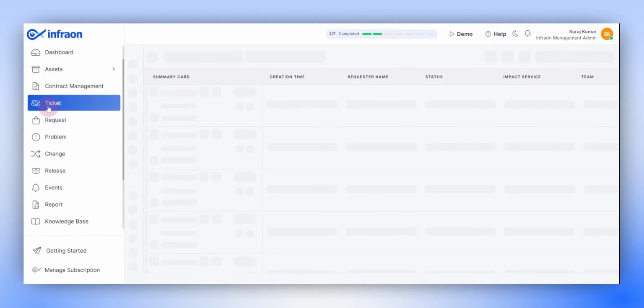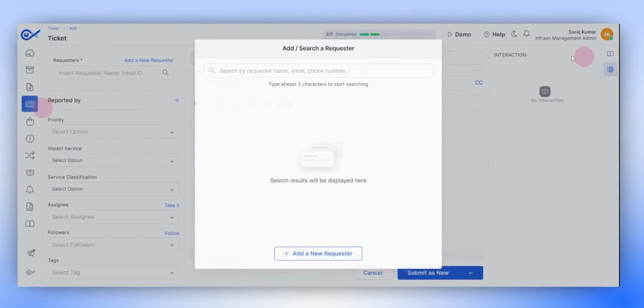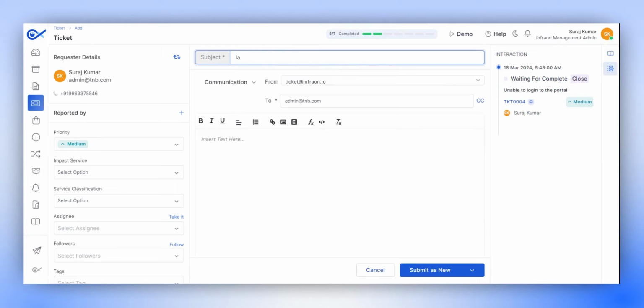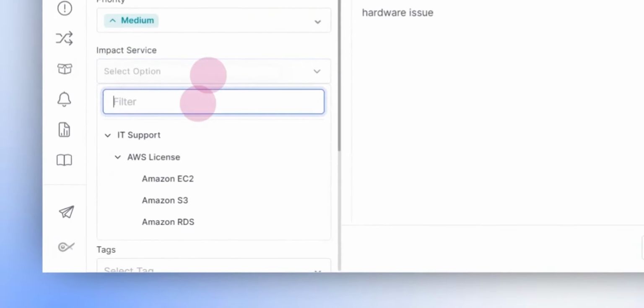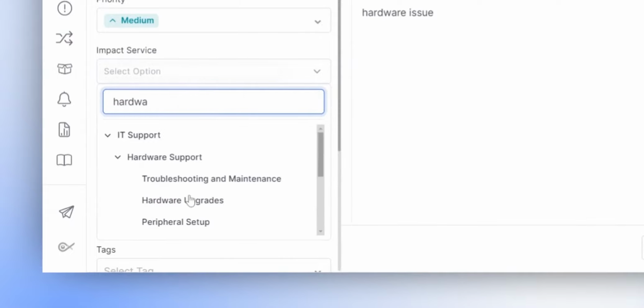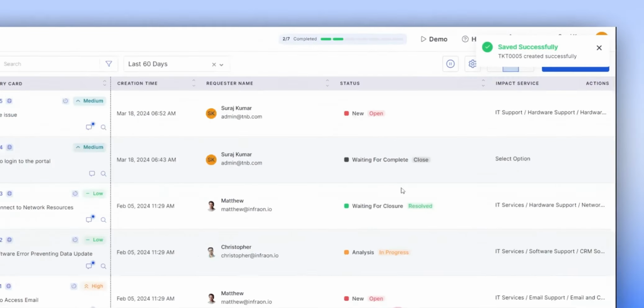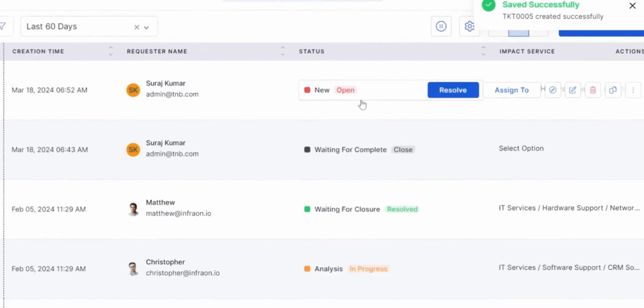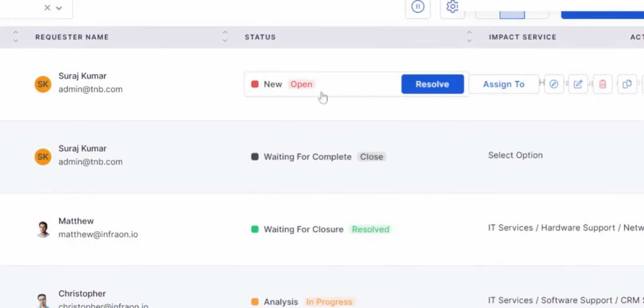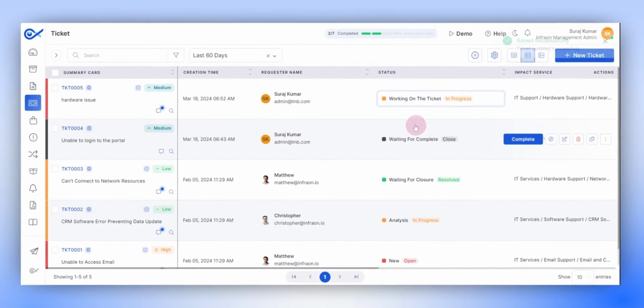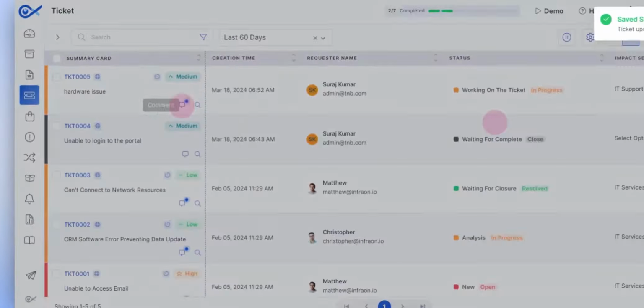Once the workflow is published, let's create a ticket to see how the workflow will be applied to this particular service. When dealing with a hardware issue, it's important to select the impact service that was created in the workflow previously. Select Hardware Diagnostics and click on Submit as New. It can be noticed that the ticket status is Open and New. Based on the workflow, creating a ticket for that service will automatically map the workflow to this ticket as configured.